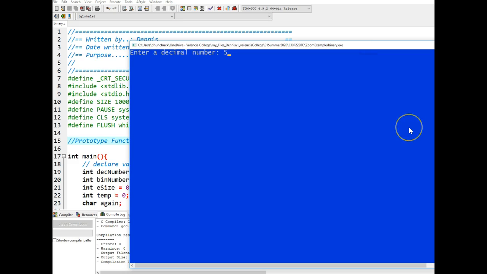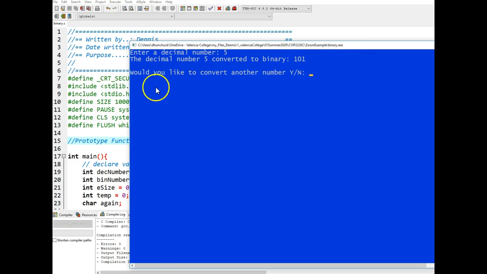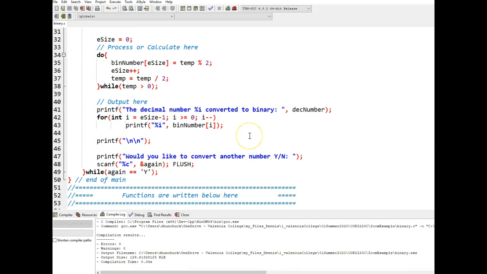So I enter a number. There's the binary. And now this time it stops and says, would you like to convert another number? I say yes, and it lets me enter. Oh, no, it doesn't let me enter another number. Actually, I expected it not to because this is a lowercase y and I'm testing for an uppercase y. So let's fix that. That's an easy fix.